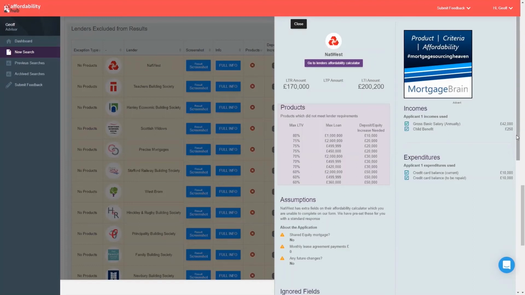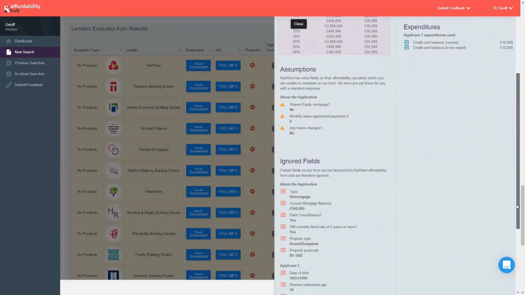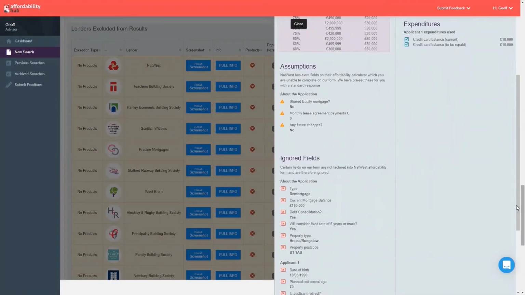Okay, now you might remember as well, back on the roadmap, I mentioned shared equity mortgages. We don't currently ask that question, but within the NatWest calculator, for example, they do ask that question, and it's a drop down yes or no. So it's a question that has to be answered. But because we don't ask that question currently, we make an assumption. And the assumption that we make is that it's not a shared equity mortgage, because the majority of cases aren't going to be shared equity.